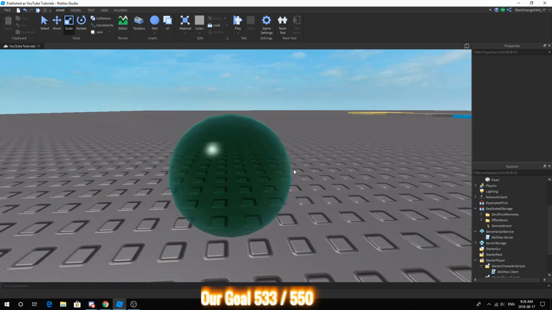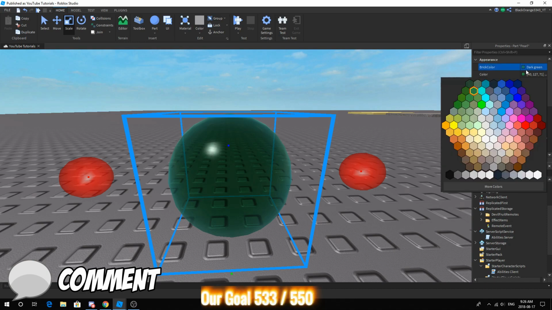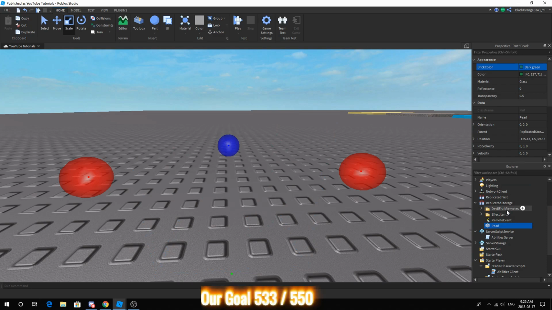And if you're wondering how to make this, just go to Home, go here, press that, press Sphere, and change the color to dark green, change the material to glass, change the transparency to 0.5. Now that you got your pearl, go ahead and put it in ReplicatedStorage.